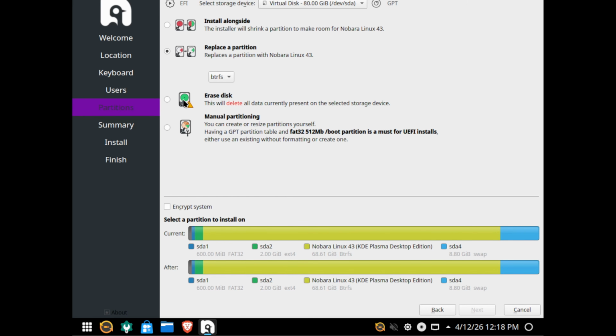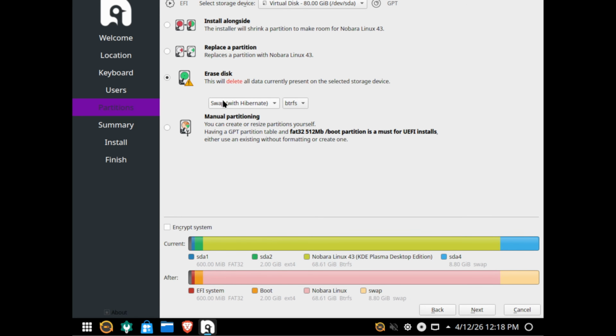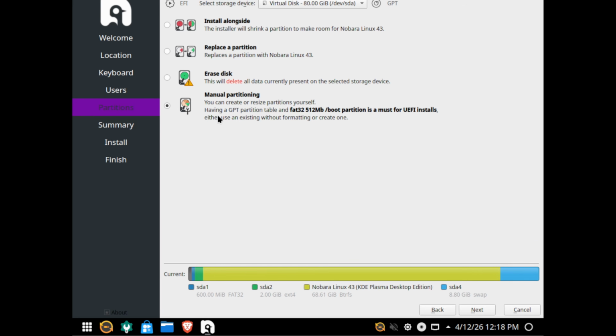Next up, we have erase a disk. Now this is going to be the one that we want to use, but we do have one other option I want to quickly talk about, and that is the manual partitioning. Now this is going to be more for those of you that are very skilled with Linux already, not the beginner guide that this is really aimed for. So I'm not going to go too deep into the manual partition. We're going to stick with erase disk.